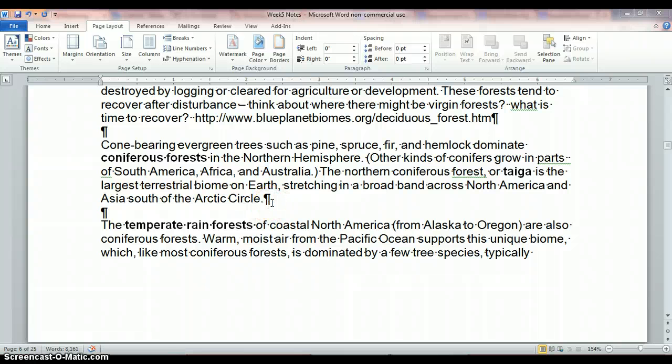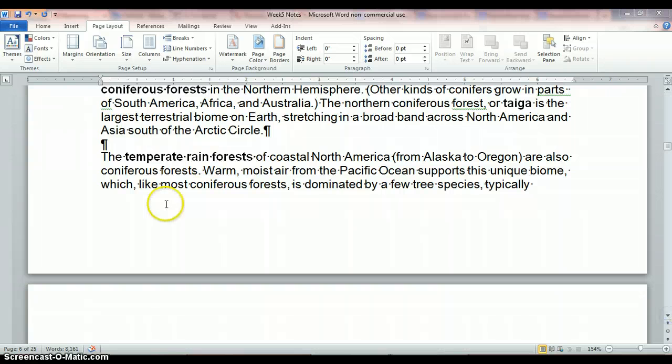Because it's the largest biome, does that mean it has the most animals? Or would it be a different one? Something to think about. The temperate rainforests of coastal North America from Alaska to Oregon are also coniferous forests. So a good example would be Seattle has the Olympic rainforest, and you can see that if you have watched any of the Twilight movies.